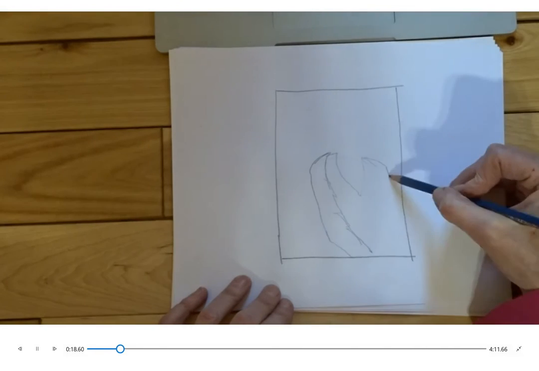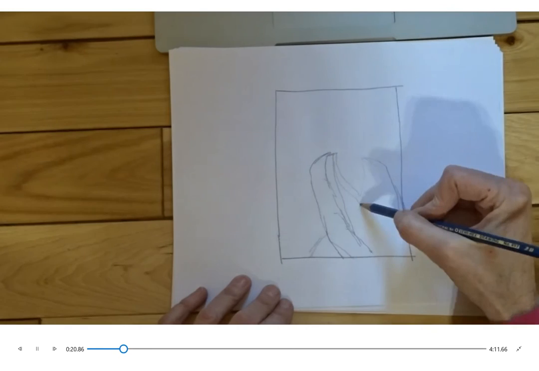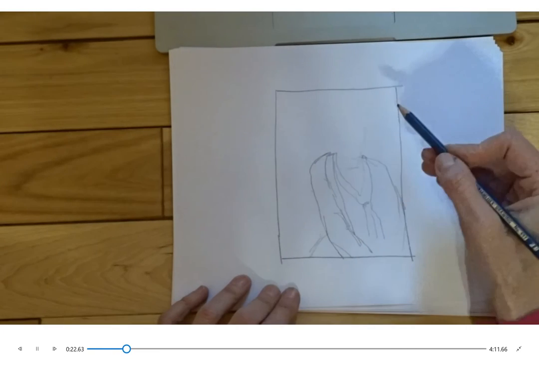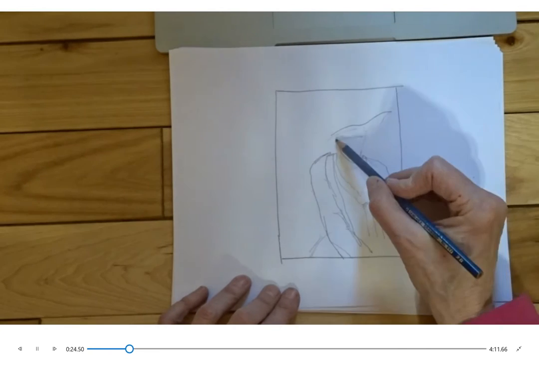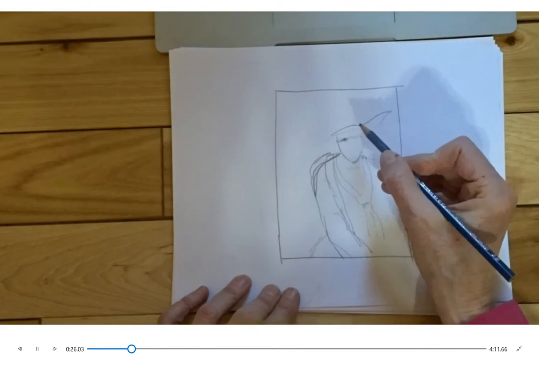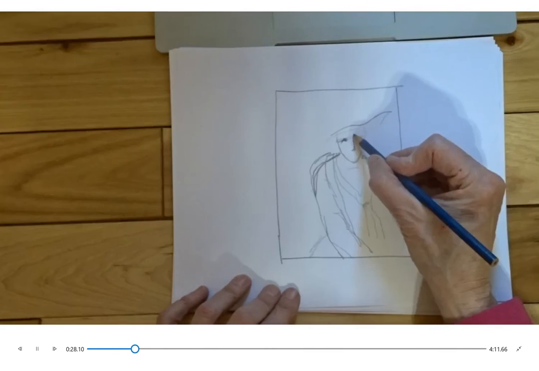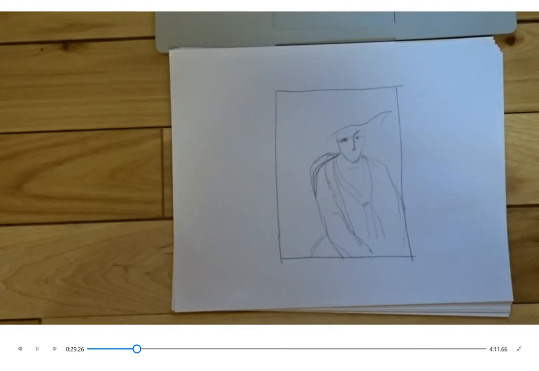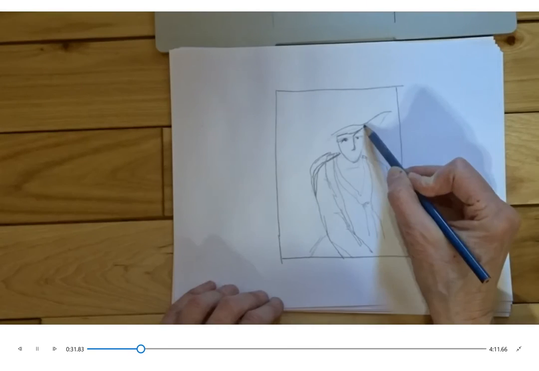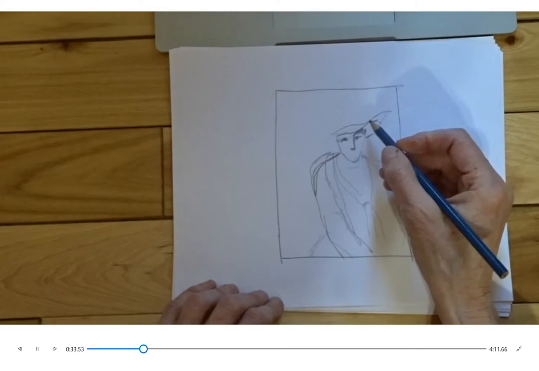So I'm using a piece of copier paper so you can see about how big I want it to be. Just kind of draw a square and then draw the values, draw the lines, draw the shapes. Be really careful with the values. Again, you want it to be accurate. Make adjustments as you work.